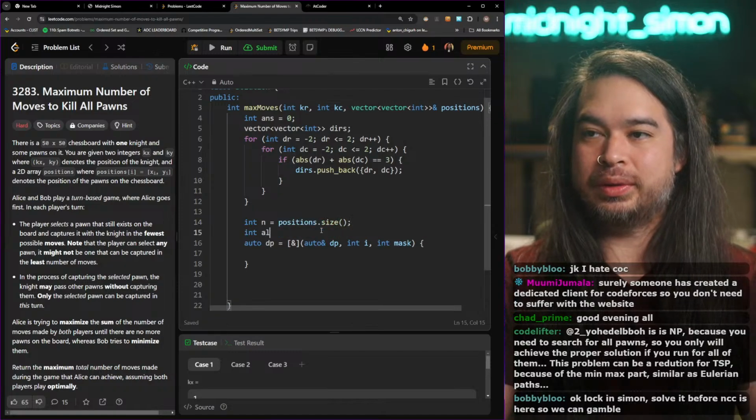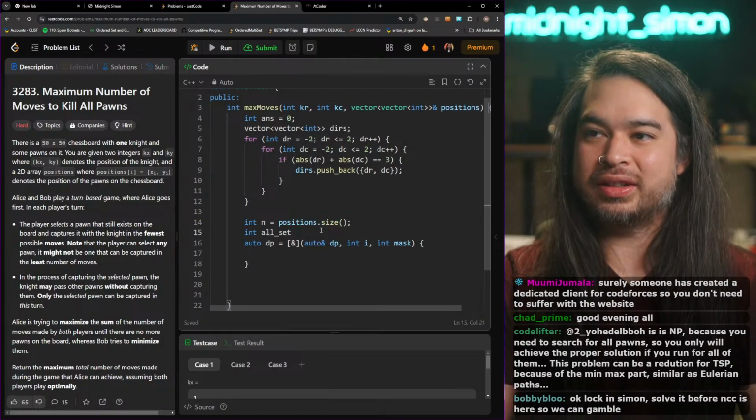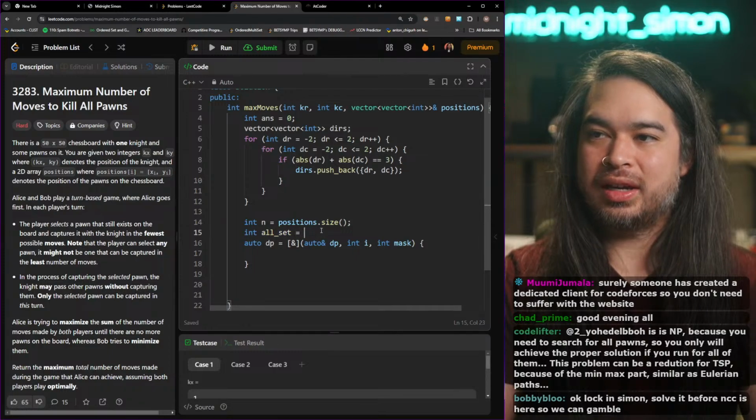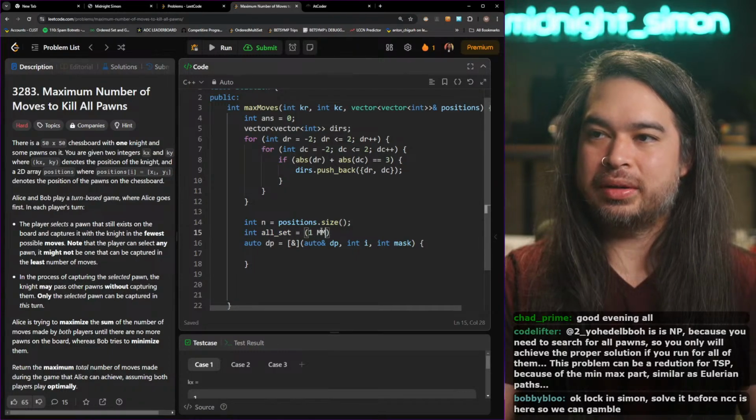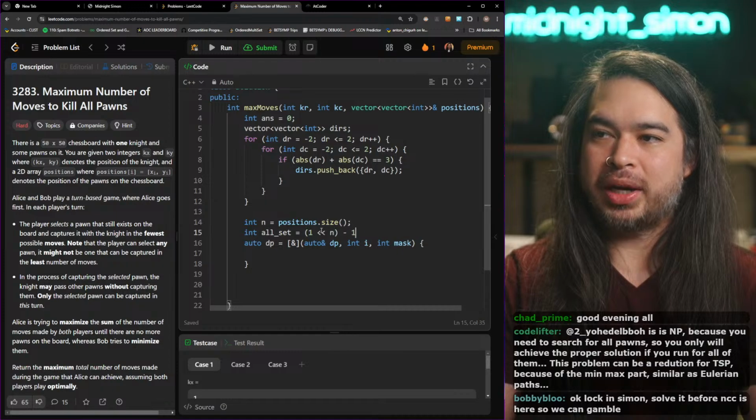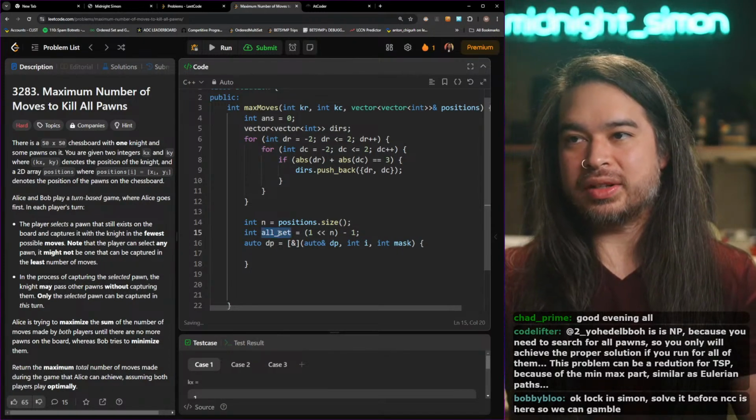Alright, so the all set is gonna be 1 shifted n times. Is that right? Minus 1. That's all bits are set.